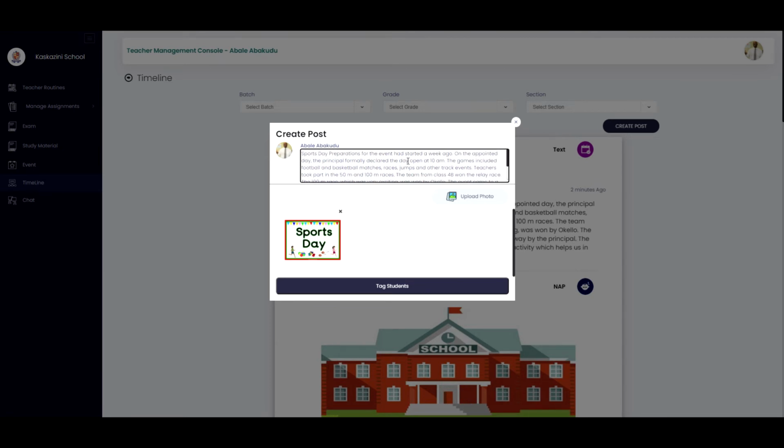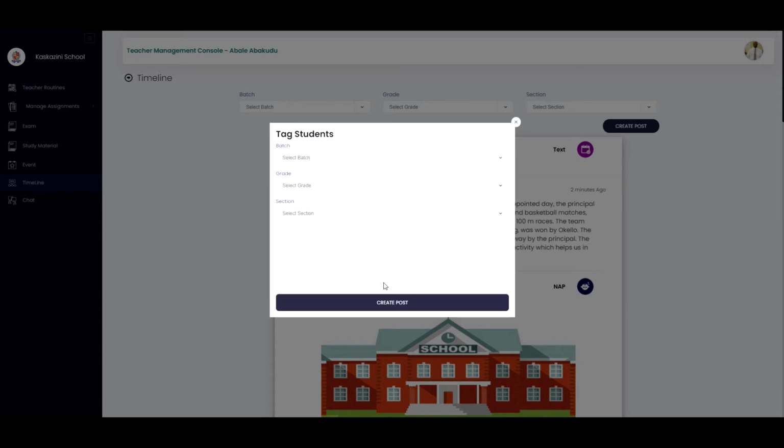Now, after doing this, the next thing we need to do is to tag a student. We need to tag the students as a way of notifying the parents that your child was involved in such and such an event. So how do we proceed? We simply click on or tap on the tag students. Now, the events are per class. You cannot upload an event for the entire school. It is only the school administrator that can do that. But for the teacher, it actually goes per class.